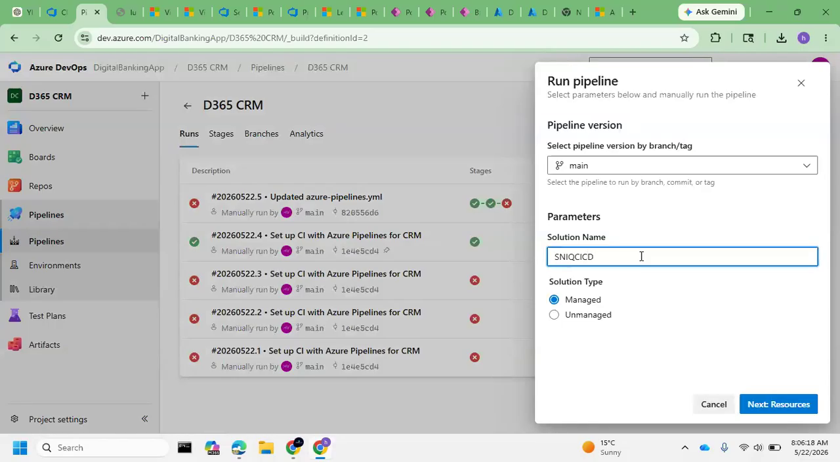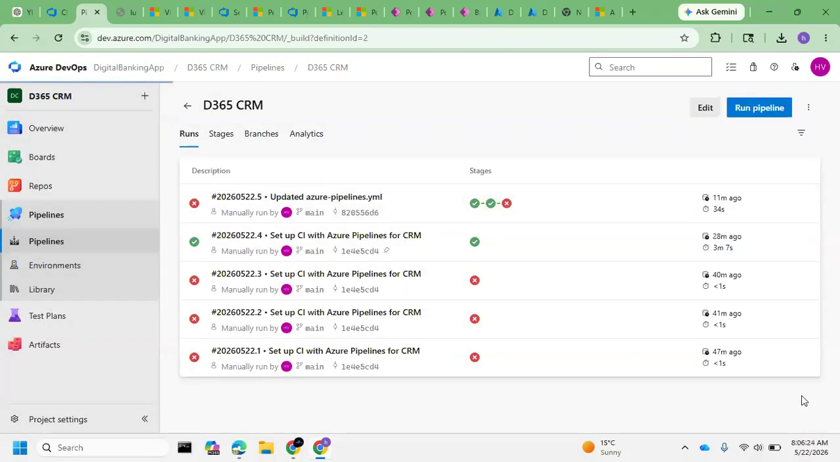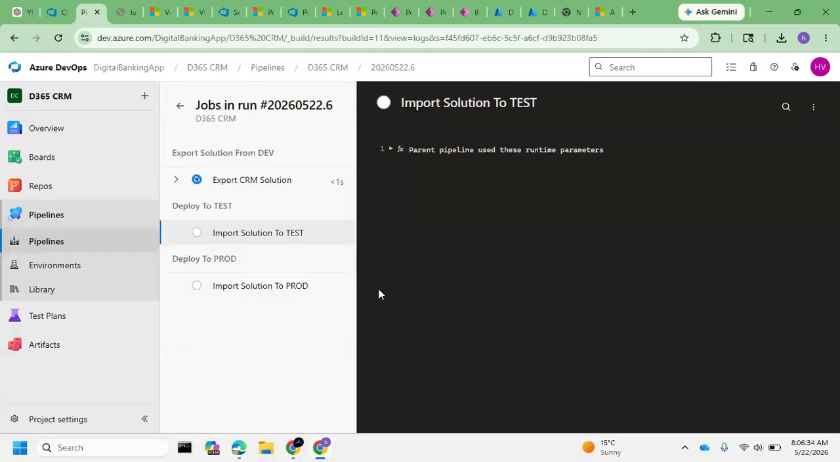So I'm just doing it again, a managed run. Now for deploying to test, it won't ask for any permission or approval, because I didn't mention it. Earlier, whatever it asked was an access permission, not an approval permission. Okay, let it finish.